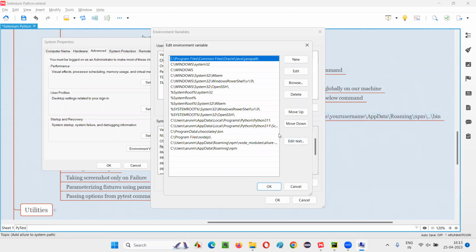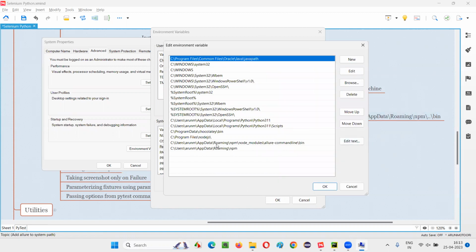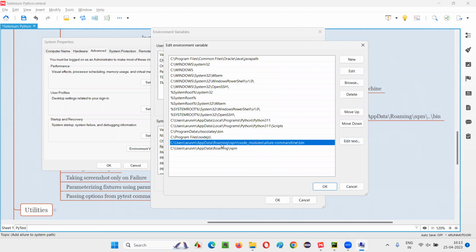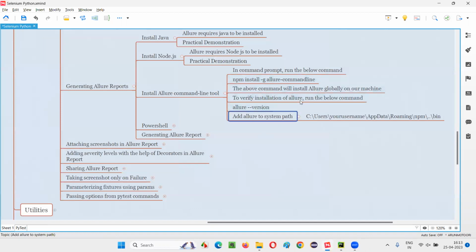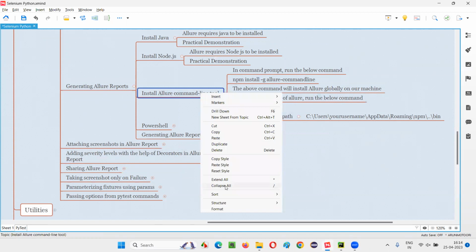Okay. So the path related to the Allure reports. You see, C users, app, roaming, NPM, node modules, Allure command, and this is already there. You see, /bin. So this is the path I am already talking about. Since we already configured this, installed Allure in the previous sessions, it is there in my machine. Okay. This part is confirmed.